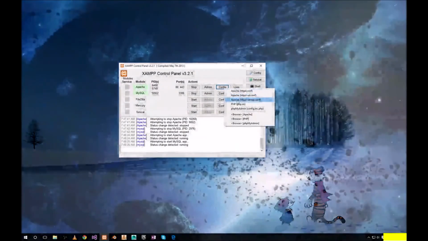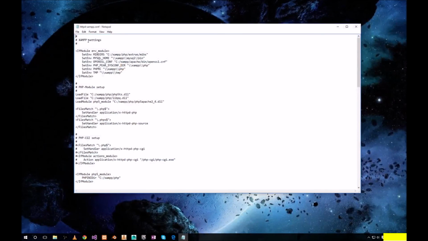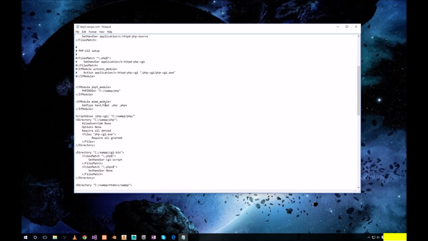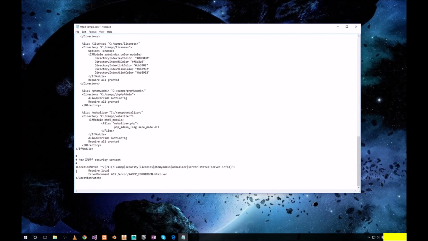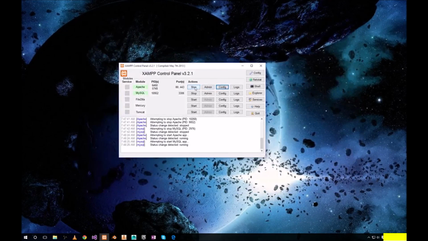And this is the one that we have to change. httpd-xampp. Just go all the way to the bottom and comment this Require local by putting the hash sign. Okay, file, save. And we need to restart applications in order for those changes to take hold.